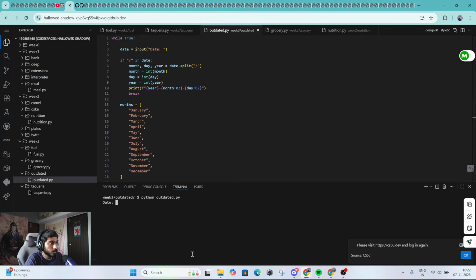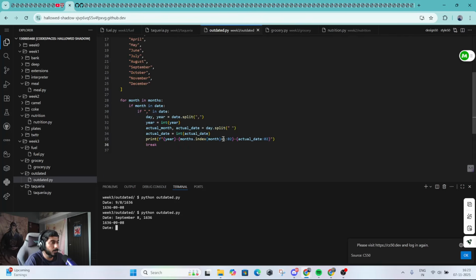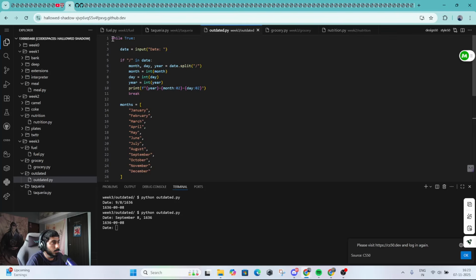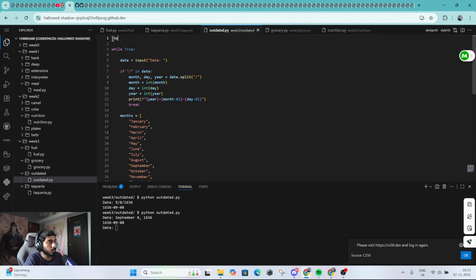First of all, let's check if the first one is not broken. 1636. Okay, that works fine. September 8 1636. Okay, that also works fine. But it prompted us for the date again. Maybe we can do sys.exit. Import sys.